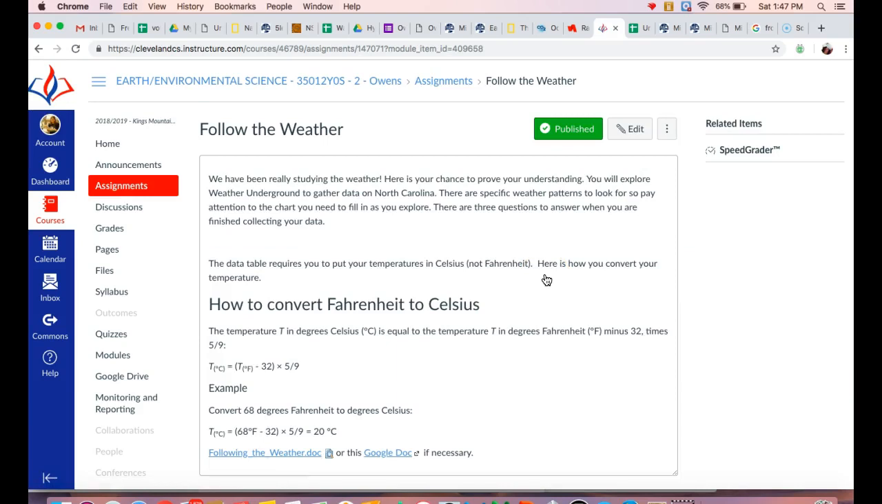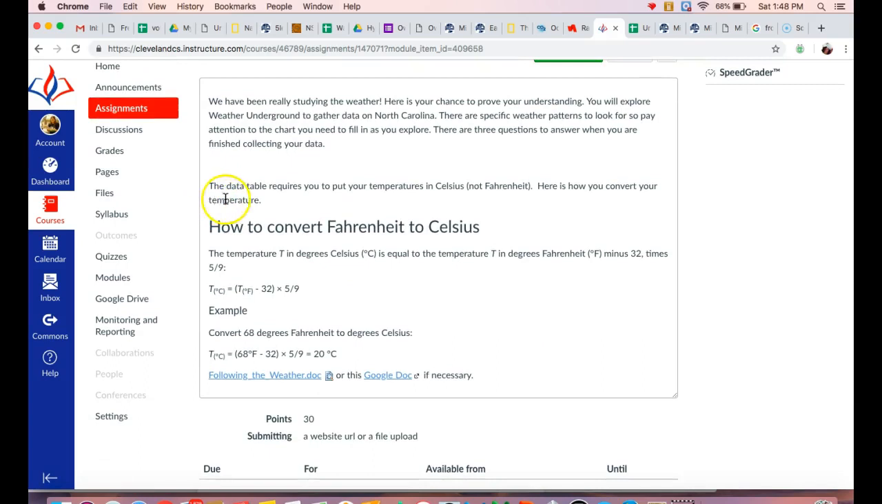Next, we're doing a little activity to track the weather. So after you have watched those couple of videos to learn about technology used to study the weather and how meteorologists learn that information, then you're going to track the weather over a couple of days. So you're just going to collect data over 3 days, and you will need to, in your data table, input the information for temperatures in Celsius.